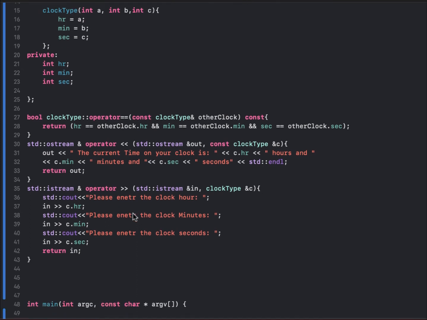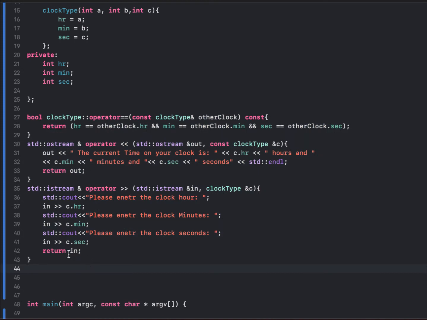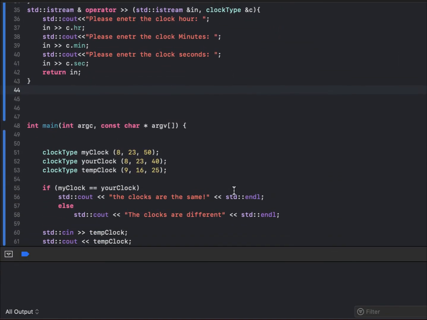For the input, what I'm doing is I am basically defining the input stream, or cin over here, to enter the hours, minutes, and seconds for me, while I'm actually showing a proper message to the user beforehand. I suggest you take a moment, pause the video, and study lines 27 to 43 and make sure you have a full understanding of how these are defined and what is actually happening. Okay, now let's take a look at how we actually will use these.